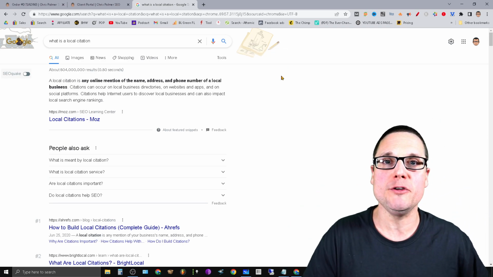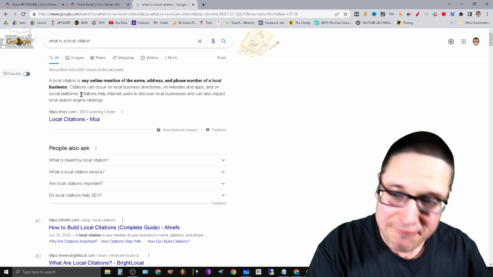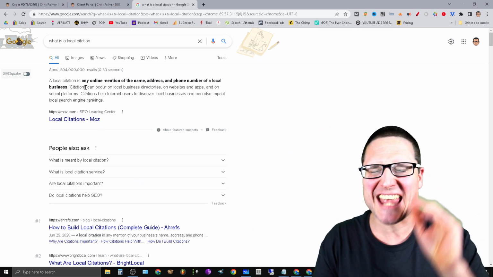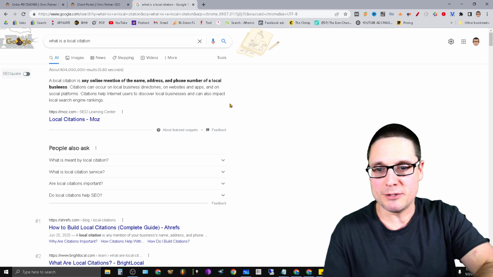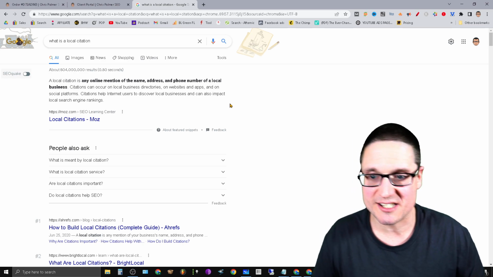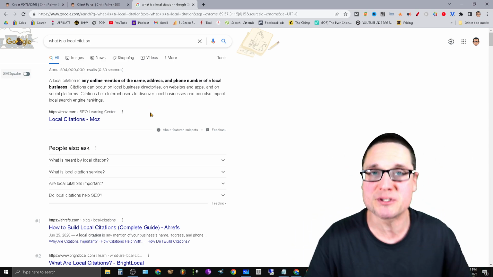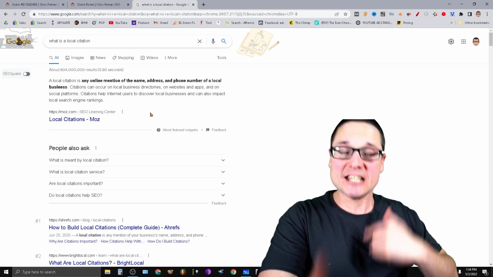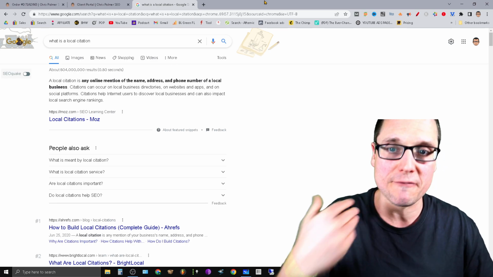And for those of you that have no idea what a local citation is, the definition here is a local citation is any mention online of your name, address, phone number of a local business. Citations can occur on local business directories, websites, apps, anywhere. So that gets you up to speed of what a local citation is.